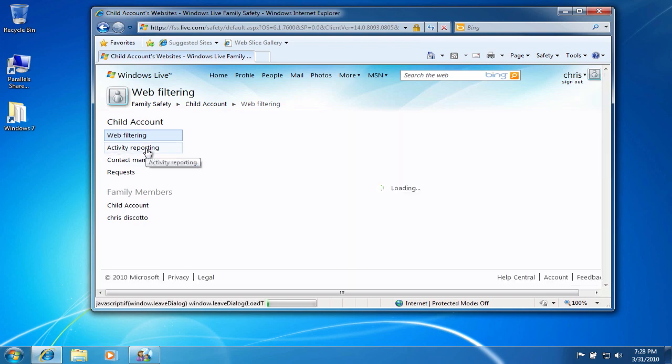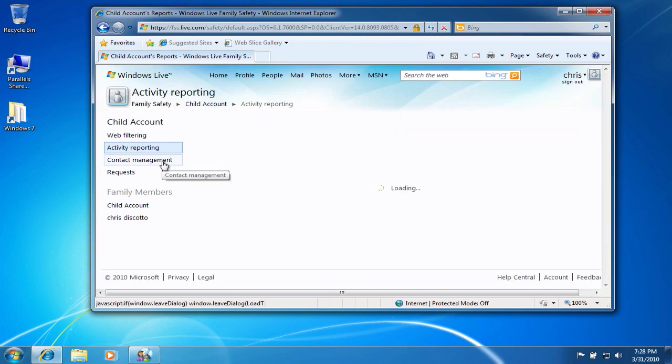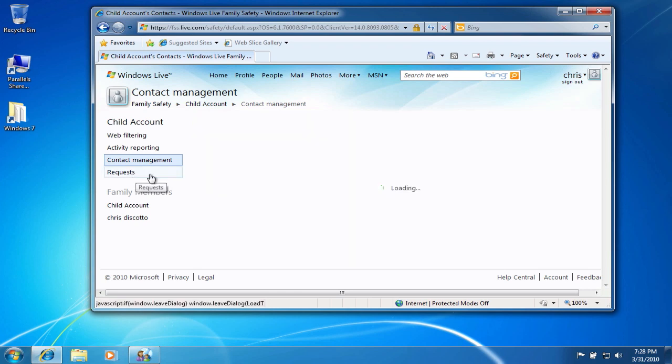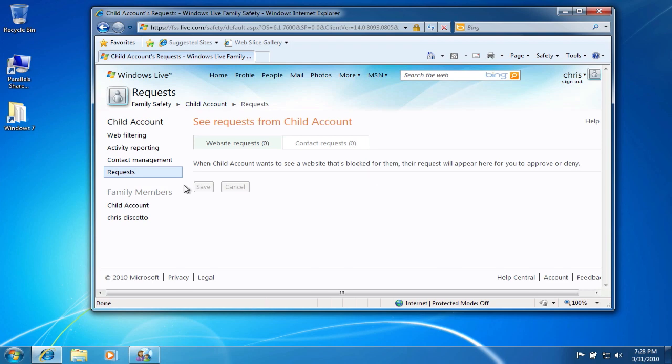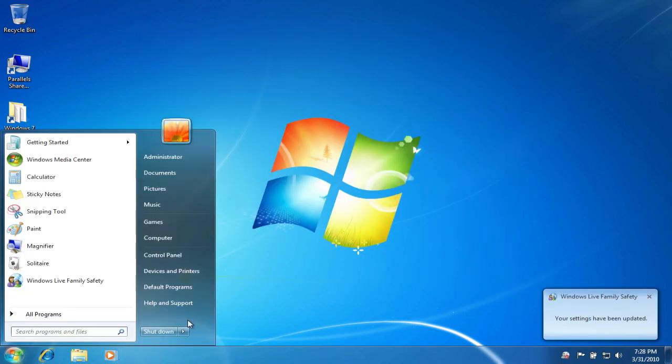Now click Activity Report. Here is where you can see what sites your child has been visiting. It'll also show you any blocked sites that your child tried to get to. Under Contact Management, you can set up who your child can communicate with online through either email or Windows Messenger. And under Requests is where you'll see any unblock requests that your child has sent you. So now let's log off and log into the child account to see how that has changed the internet experience that your child will see.